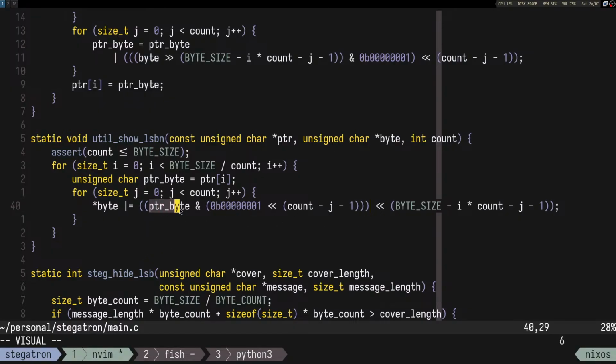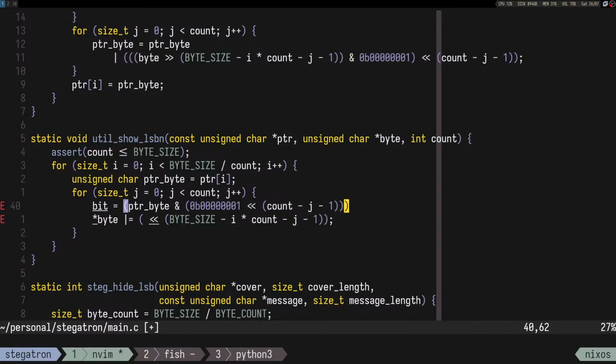So let's take a look at this part. So we have pointer byte. First of all, we have count minus j minus 1. So when j is 0, this would be 1. So it comes here with a 1. Then it comes here. So we have the first one and the second one. So this thing would give us not necessarily the bit. I guess that's the wrong thing. It's not really the bit. The bit would be this, but then we shift it by j.